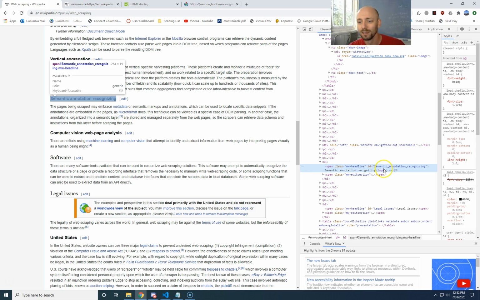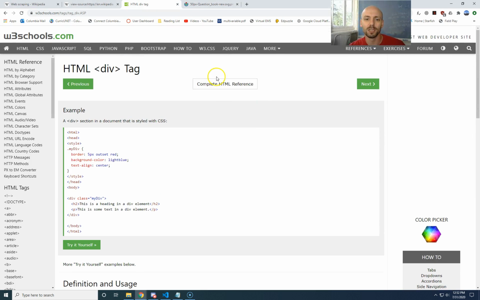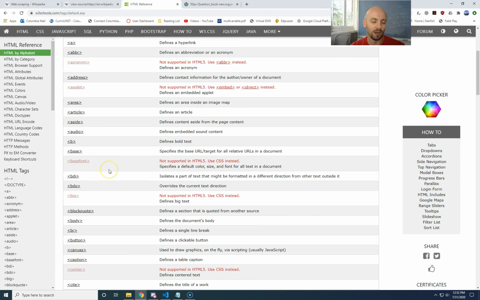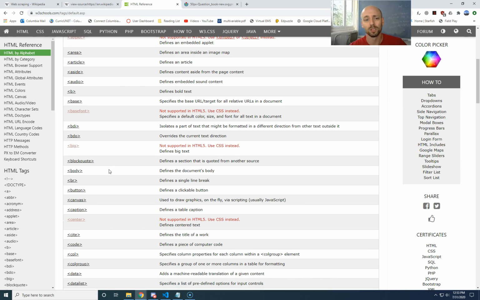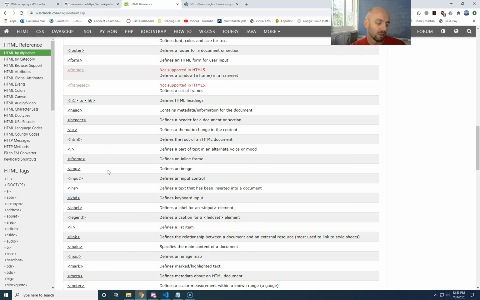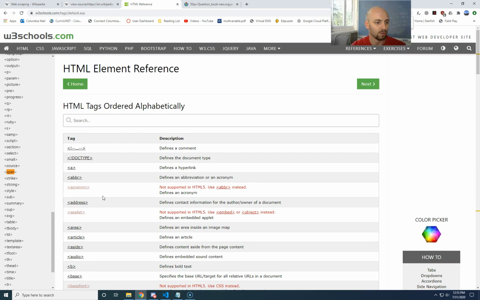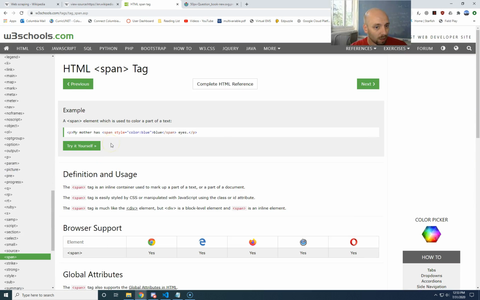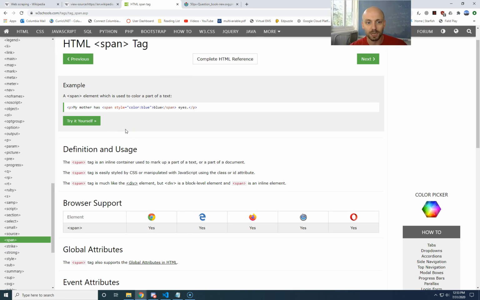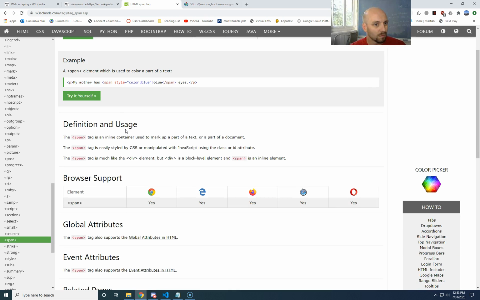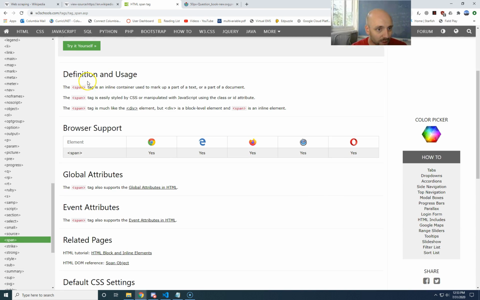A span is, actually, I don't remember. I think that's a CSS thing. Let's go look. So if I want to know what a tag does, I'm just going to look in here. I've got the W3 Schools open just because it's the first one that pops up. Span. Okay, so a span's just used to color or style some text. Oops, that's just an example. Definition: inline container used to mark up something.